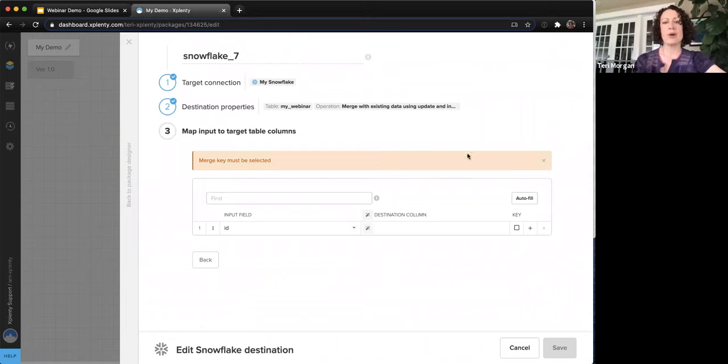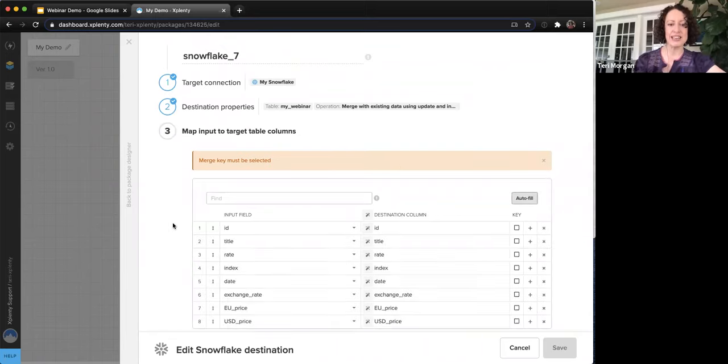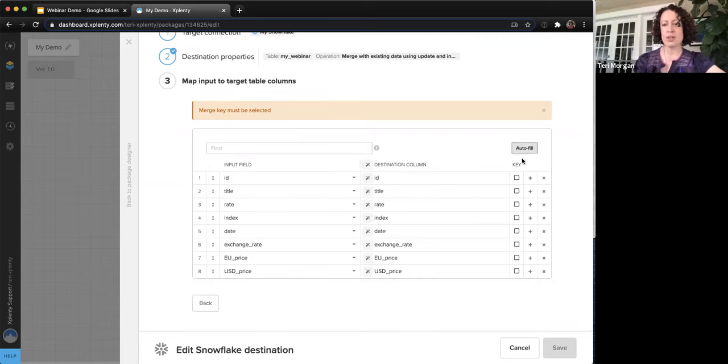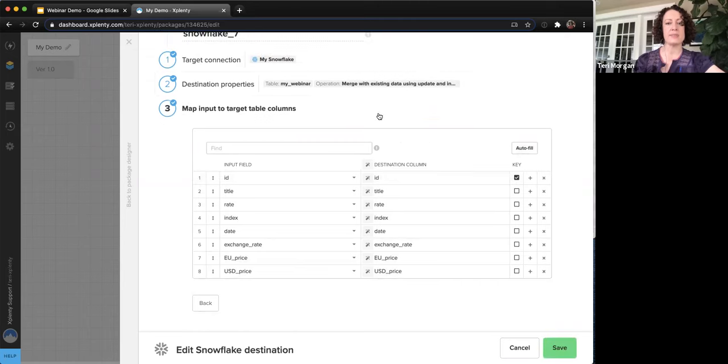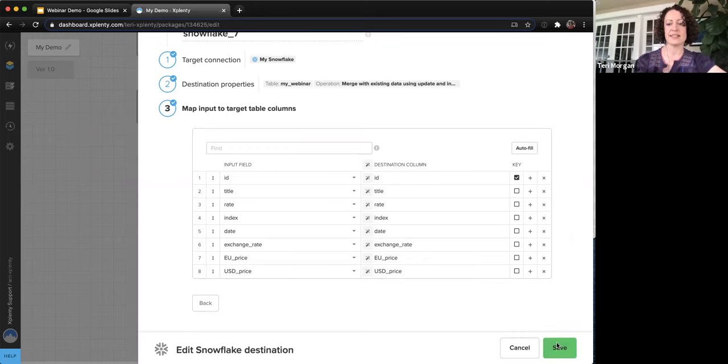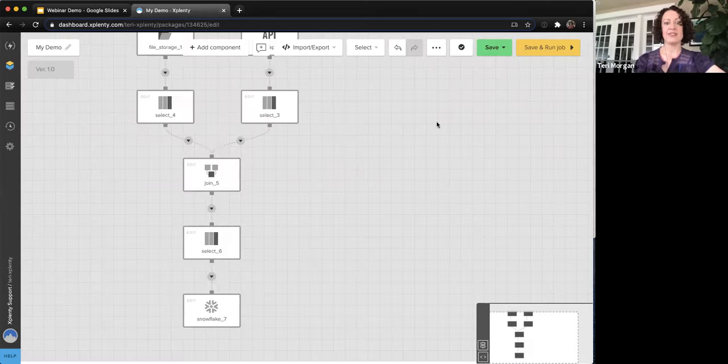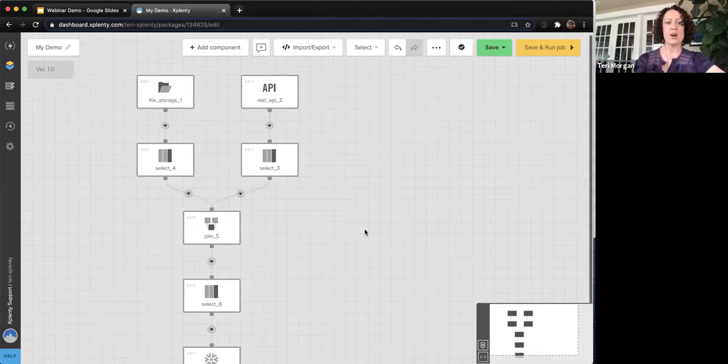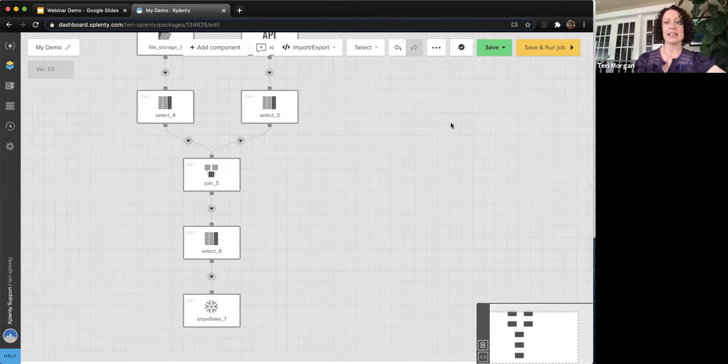You can see the component is reminding me, don't forget to define a merge key. So I'm going to merge. I brought in all of my fields, and the ID is my merge key. Once this component is set up, we're going to go ahead and save it. Okay, so now our data pipeline is ready. Before we run this job, let's perform this save and validate function.